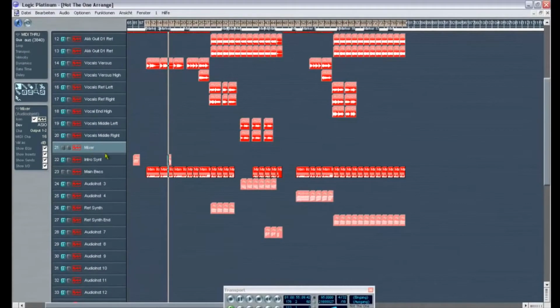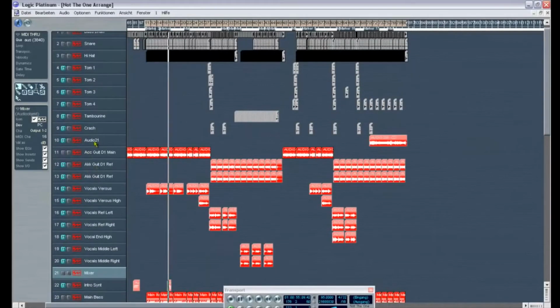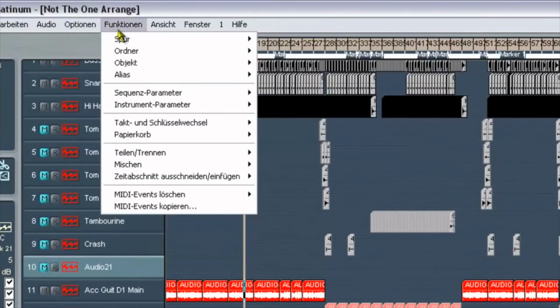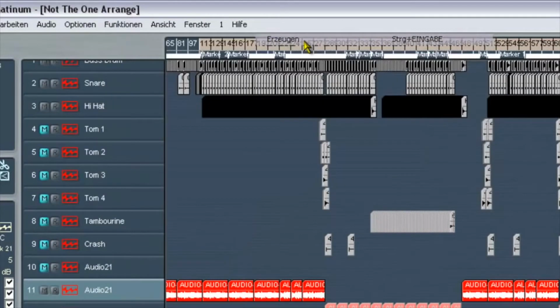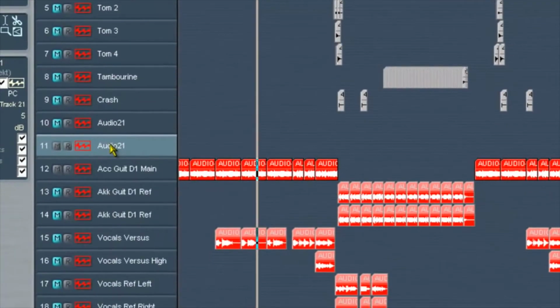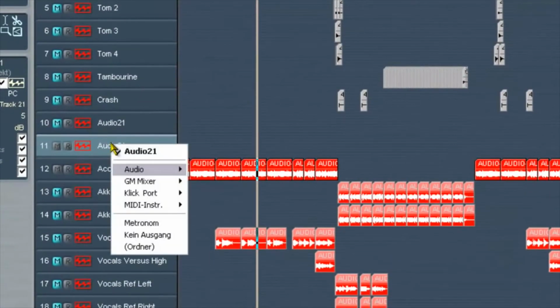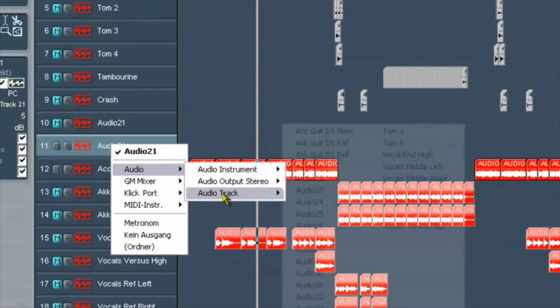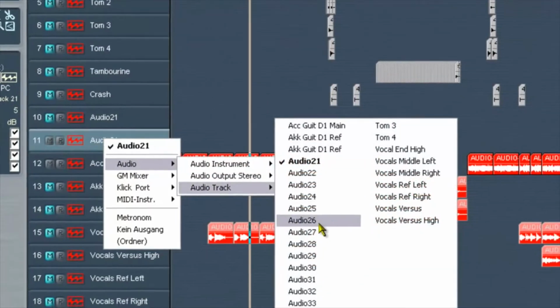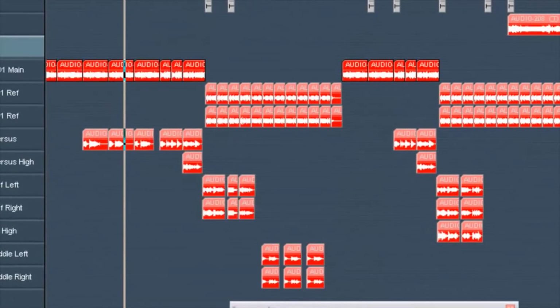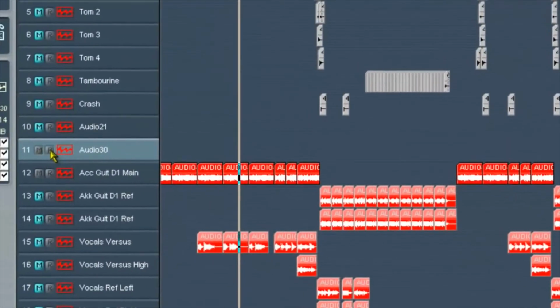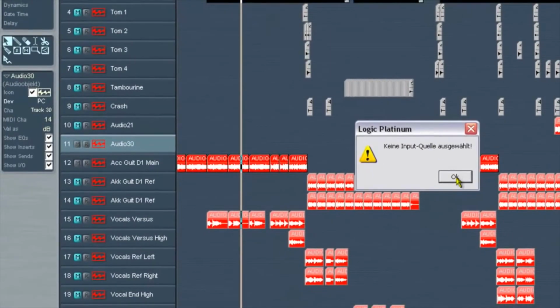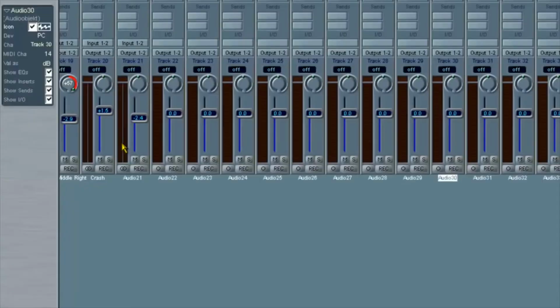Now, here is a little trick you can do. Set up the mixer as PC, and then create a new audio track: function, track, create track. Click on it with the left mouse and choose a free audio track, which you can see is all free. So check one. You can double check that it's not used when you click on the R. In this case, double click on it, go to the mixer.